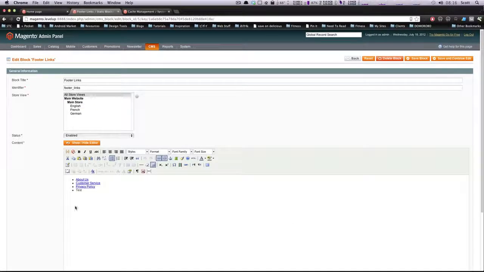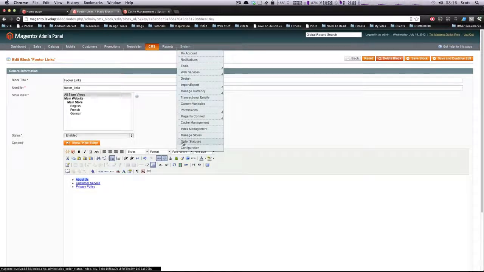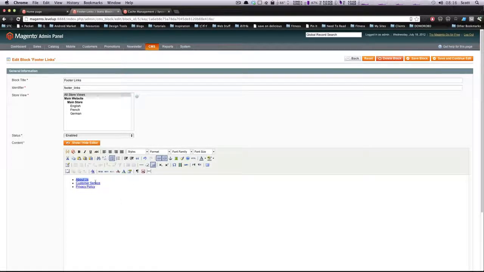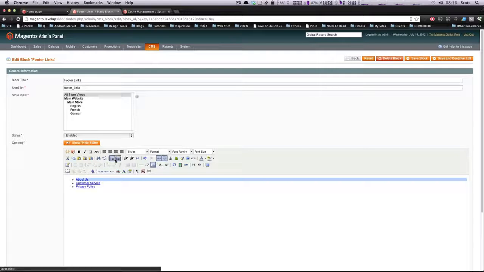So if we go to footer links here, you can see it's a list of all your footer links. And if you remember when we changed the URL of About Us, we changed it to just about-us. That link didn't actually change in the footer. So if you're changing a URL key of a page like that, you're going to have to come in here where it's linking, and change that.